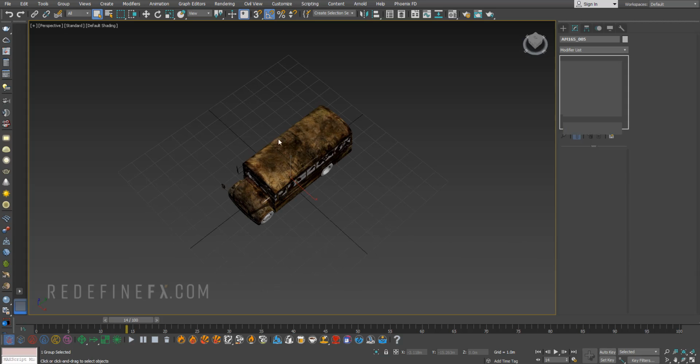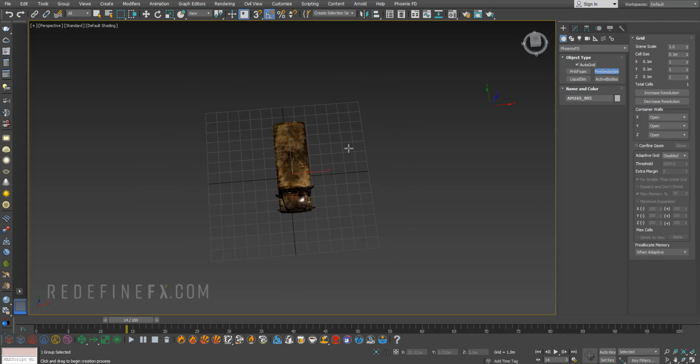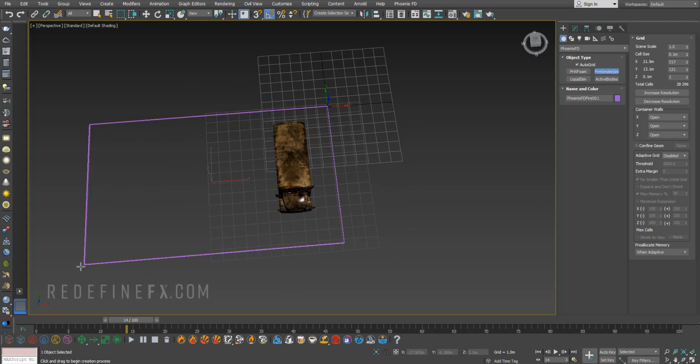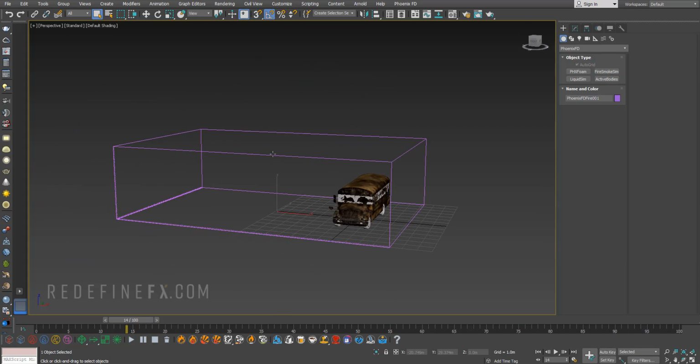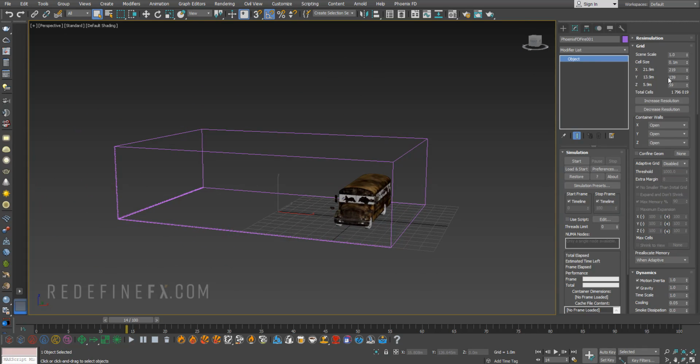We're gonna jump right into it by creating a Phoenix grid as always. And I know that the shockwave is gonna be pushed to the left, so I'm gonna make the grid accordingly. We can go under grid and set the Z as jammed minus. We can leave the resolution pretty low for now.